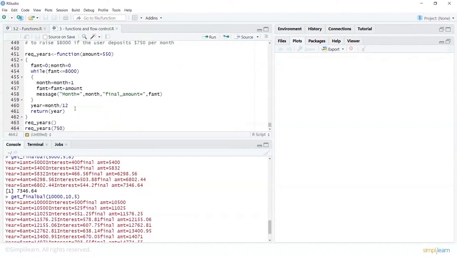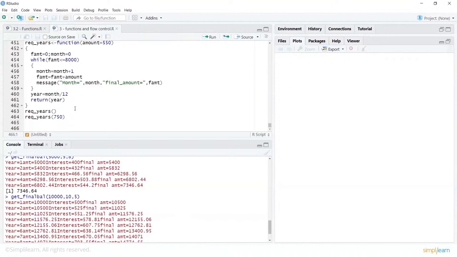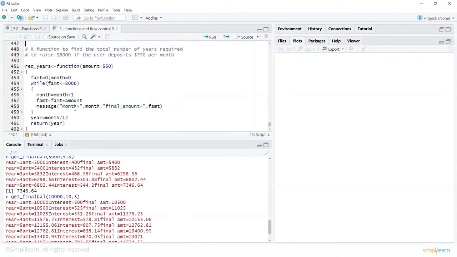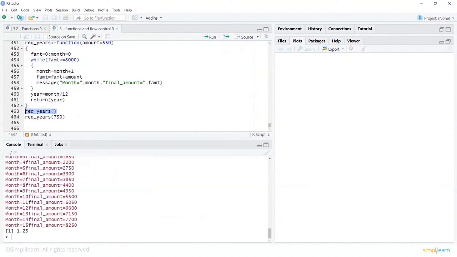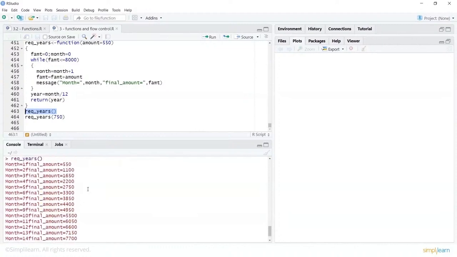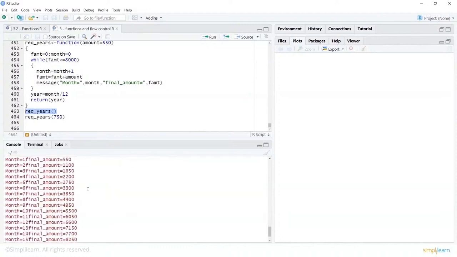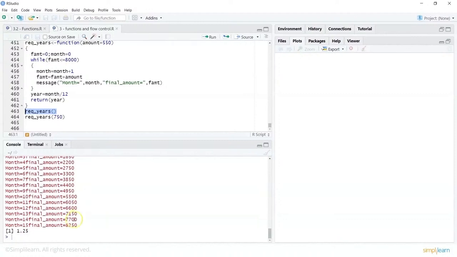Now here what we are doing is we are calling this required years function without an argument, which takes the default argument, or you can pass it with 750. We can run this. So let's create this function. Pretty simple. Done. And if we do not pass an argument, then the amount is 750, and it tells me how much time it would take for us to reach from, say, 750 or 550 to the final amount.